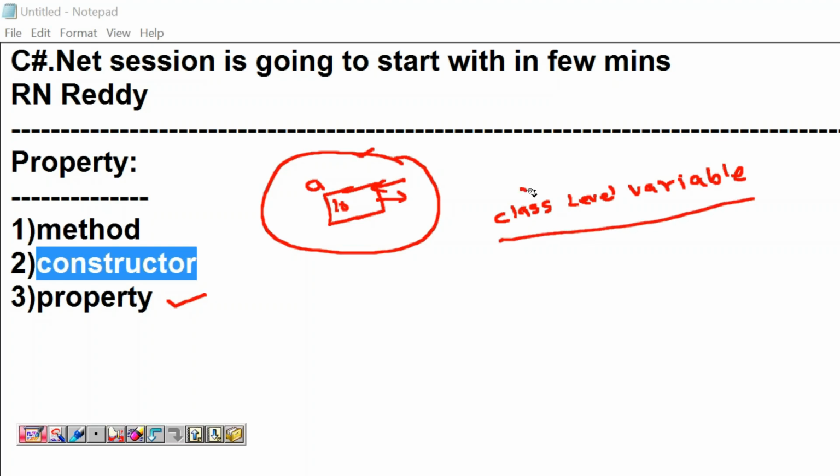Property is a member of a class which is an individual initialization and retrieval mechanism for a class level variable. For what variable? Class level variable. The class level variable can be an instance variable or static variable. So, syntax for properties. Before that, we will discuss one more point.